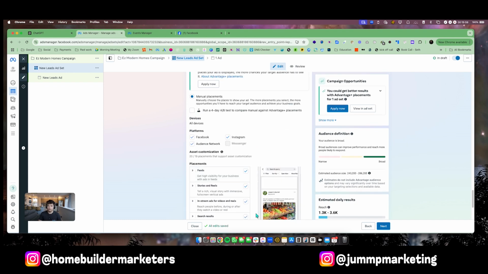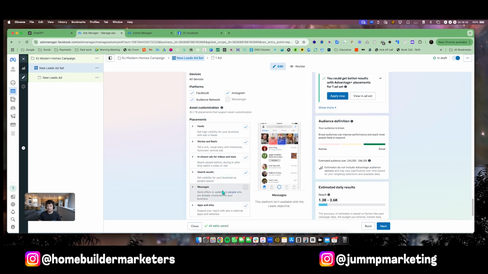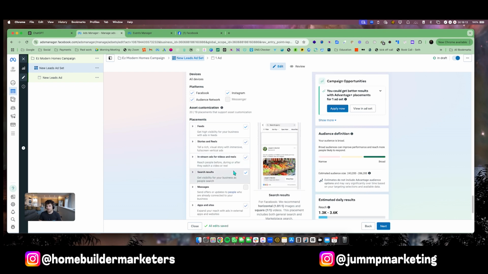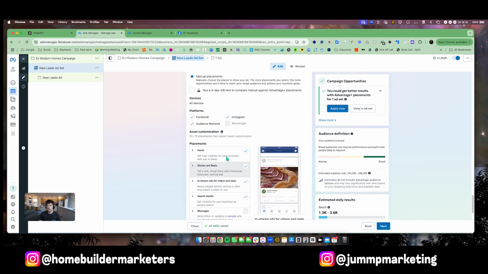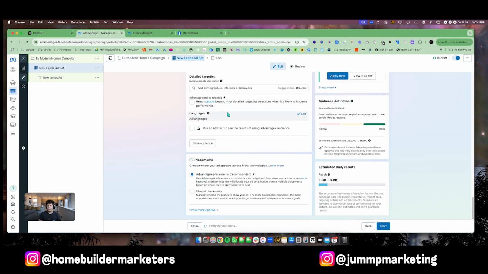We try and shoot all of our content so that it can show on feeds, stories, and in stream. But depending on how you shoot it, if you're on iPhone, you're not going to do in stream as easily because it's just going to be super cropped and look bad. You don't want that. And also in search results. But if you use Advantage Plus, it'll know where to show your ad based on the formatting of it. Okay, now we're going to go ahead and hit next.